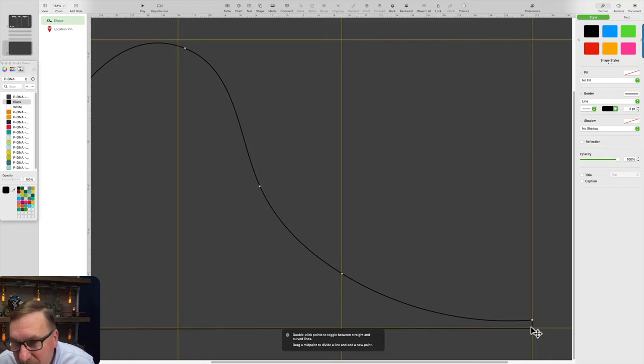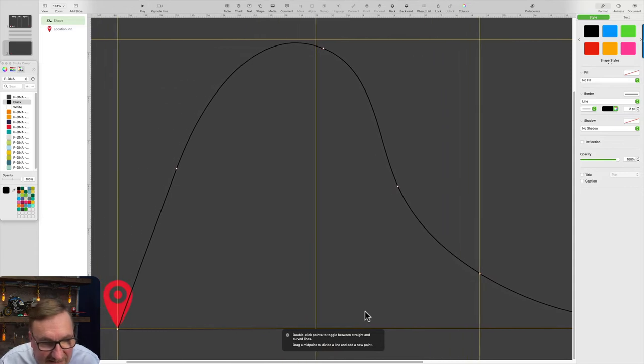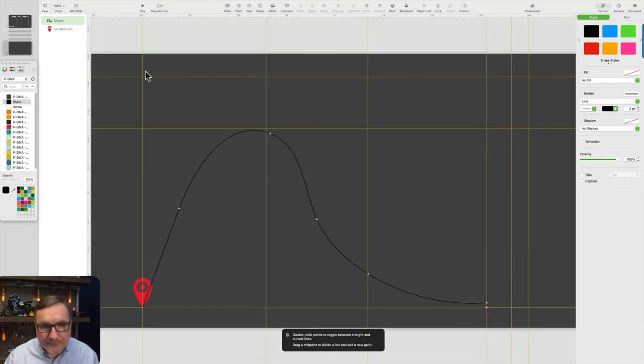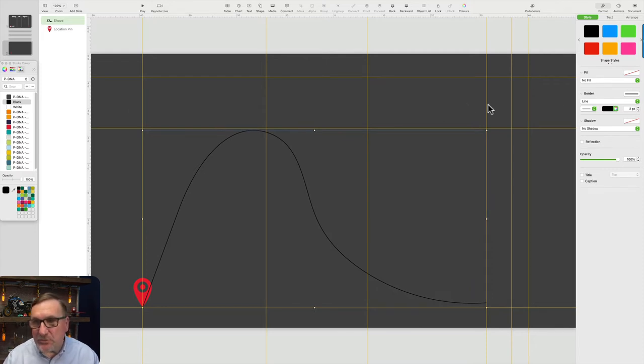So let me just drag those so they really are lined up with the guides. Same with this last one. And I think that's going to do. So go back up here to fit slide. I'm going to hit the enter key, lock that all down. Now it's an editable shape.